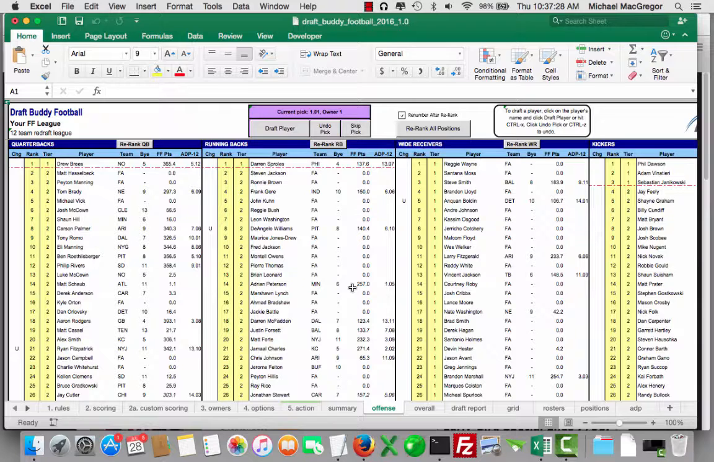Like I said, you only run into this problem when you update projections and then compile cheat sheets right after. I think I even sent a file to a customer the other day and totally forgot about this, and he got it and said, "What's going on? Why is Darren Sproles number 1?"